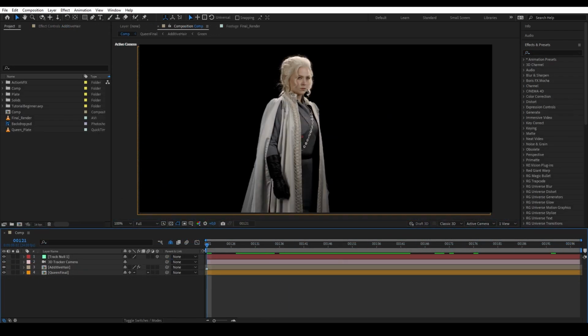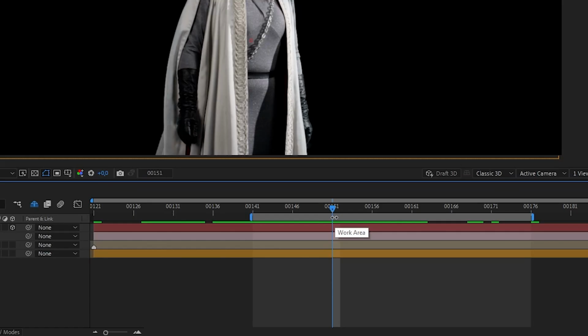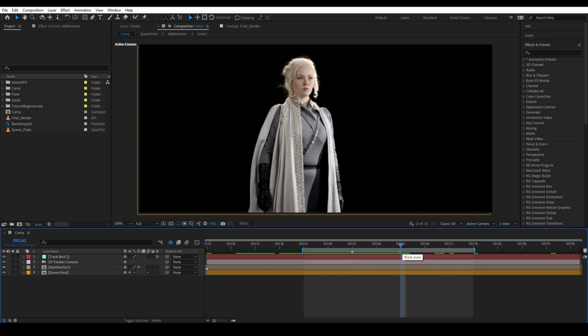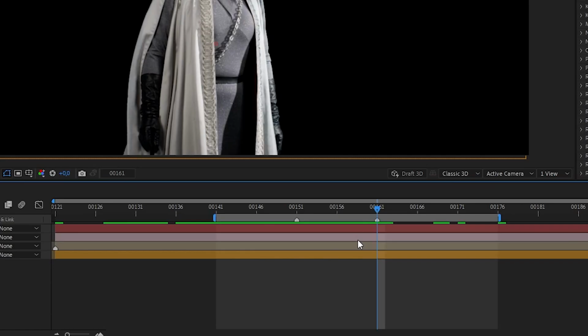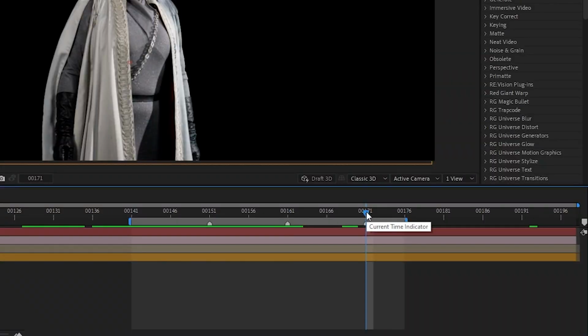So let's first create markers on our timeline to help us time the effects later. We're going to go to frame 151 and this is basically where we want our first marker. So we're going to press asterisk to create our first marker. And basically around this marker is when we want the smoke to start appearing. And then we're going to go to frame 161 and create a second marker. And this is where the smoke will completely cover her up. And then we're going to go to frame 170, which is where we want our third marker. And this is basically when all the smoke has disappeared.